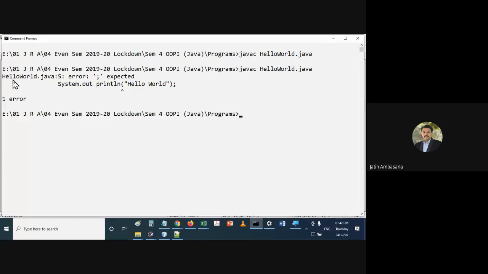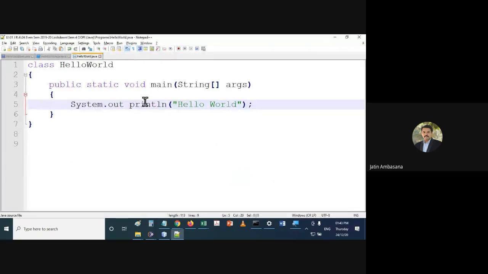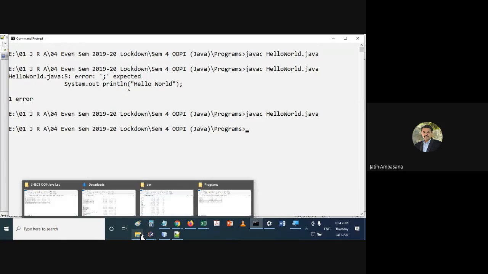This is how you will get an error. It will specifically say one error. If everything goes well, then there is no error. So you also need to understand the output. Now see, I have corrected the error properly. I don't get any output. The only way to know whether your Java program compiled properly or not is to see whether the class file has been generated.